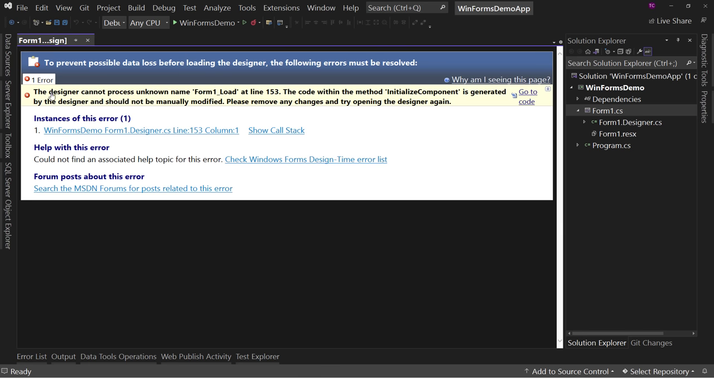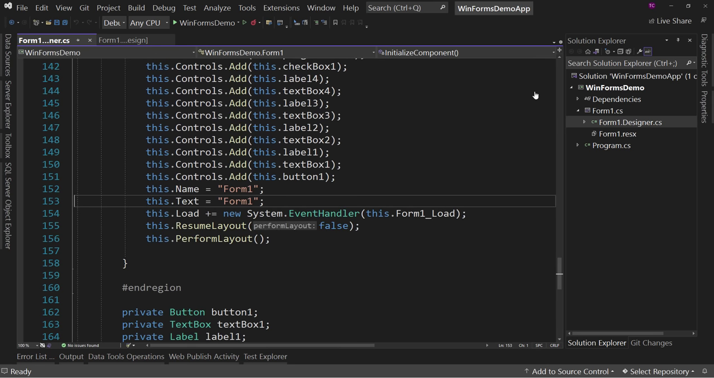So it says, the designer cannot process unknown name form one underscore load at line 153. The code within the method initialize component is generated by the designer and should not be manually modified. Please remove any changes and try opening the designer again. And it says go to code. There's a button right here. Click it. And it takes you right here. A line, it says 153, it's actually 154. This line right here, notice the red squigglies.